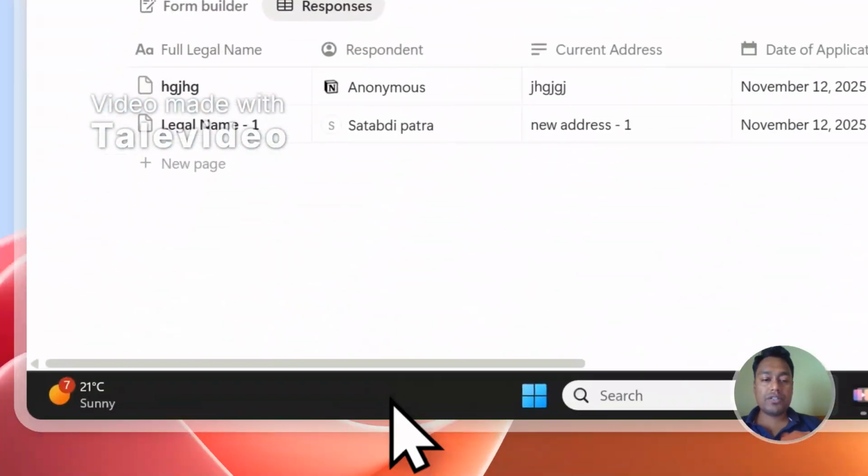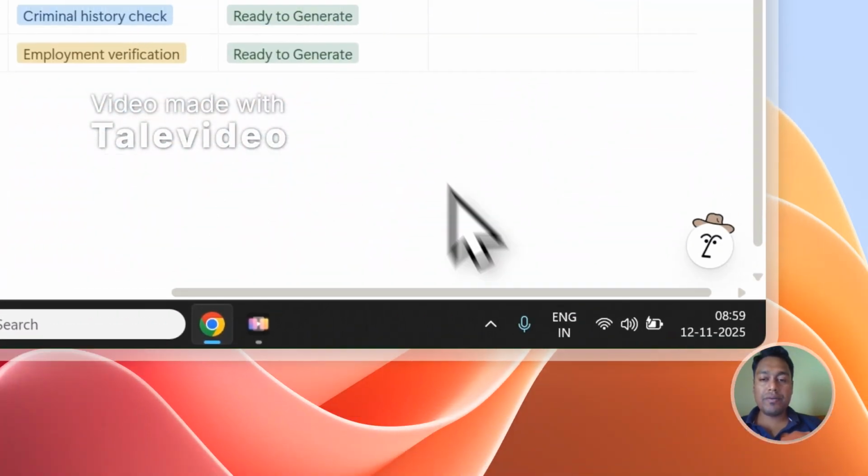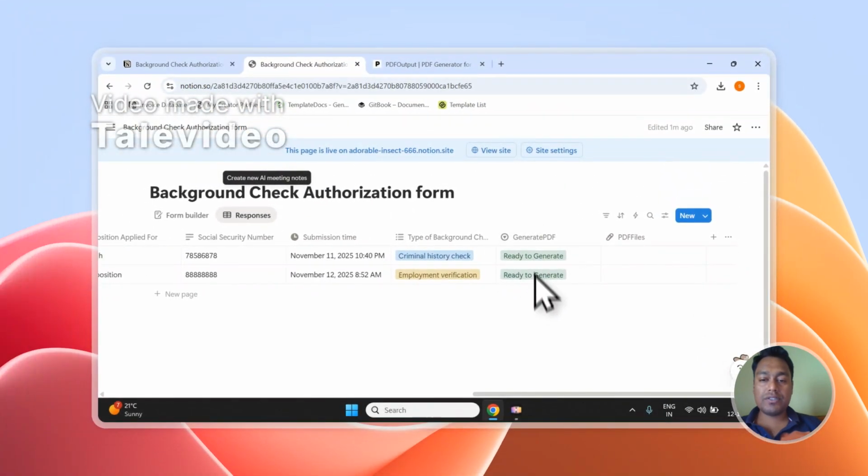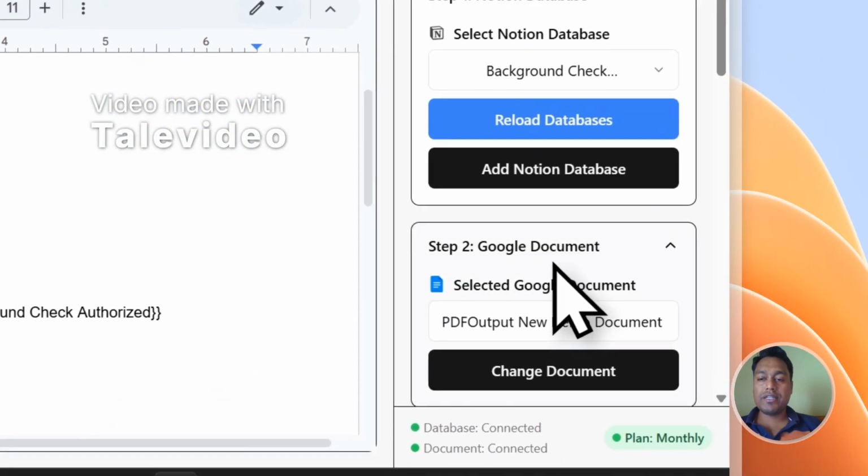And besides this, if you scroll to the right side of the database, you will be able to see two properties over here. One is ready to generate, which is defined under generate PDF, and you have PDF files as well. So any record that is marked as ready to generate, it will be converted to PDF file right over here. Okay. So make sure to choose the records as ready to generate, whichever one to create as PDF file, and it will be stored right over here in the PDF file section. So everything is correctly set up.